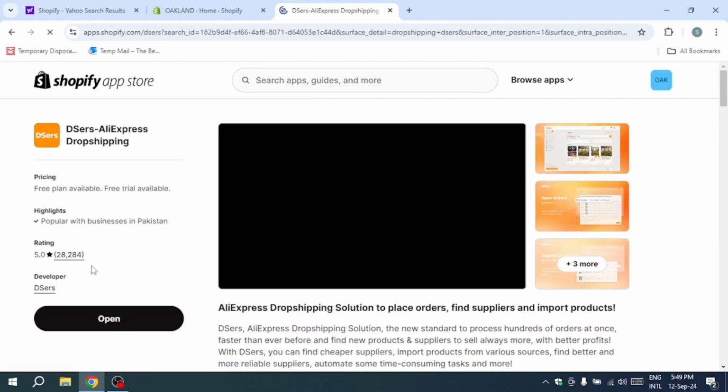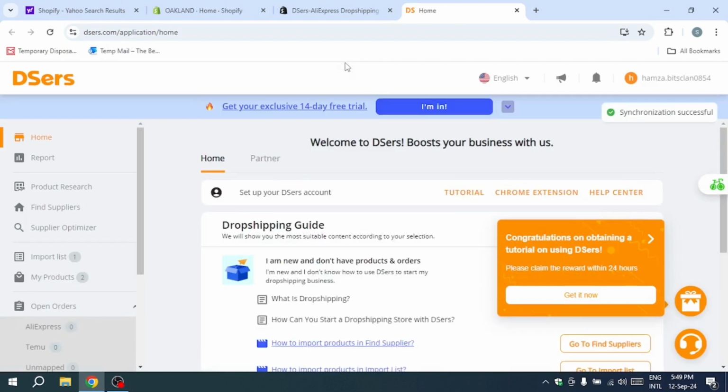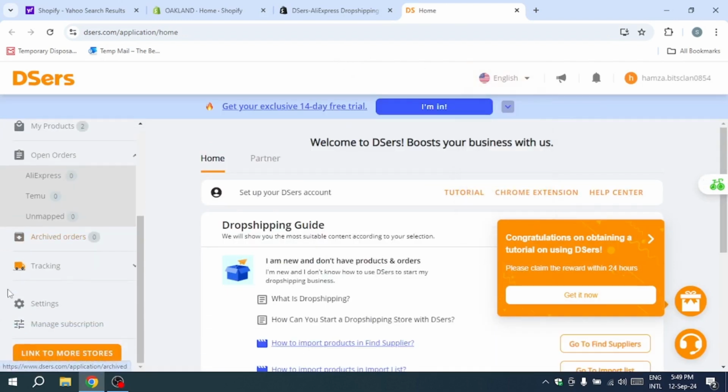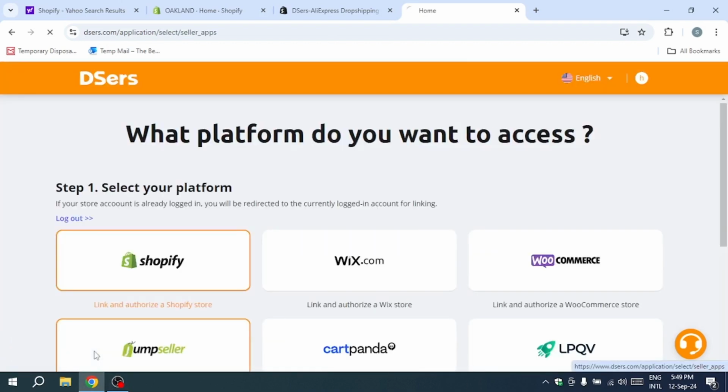Once you find DSers, click on it and then select Install Application. You'll need to grant DSers access to your Shopify store. After creating a free account with DSers, it will ask you how you want to get started. Your Shopify store should already appear linked in DSers, so there's nothing more you need to do. If, for some reason, you don't see it, you can go to Link to More Stores and manually connect your Shopify store. Now that your store is linked, you can start working with the Supplier Optimizer in DSers.